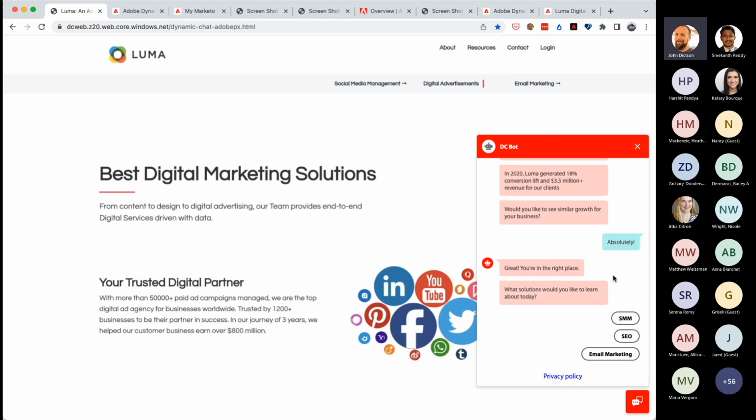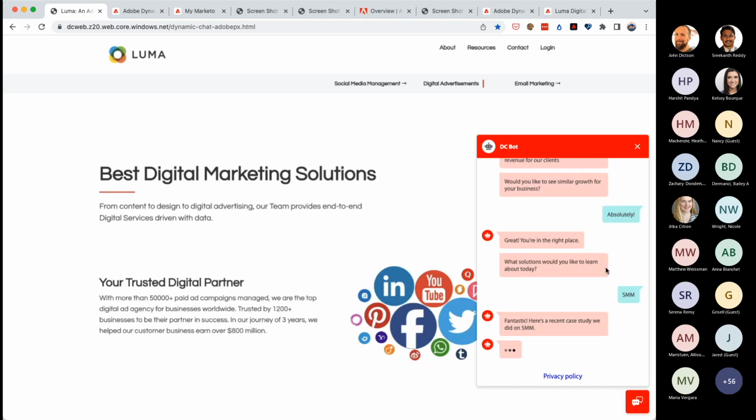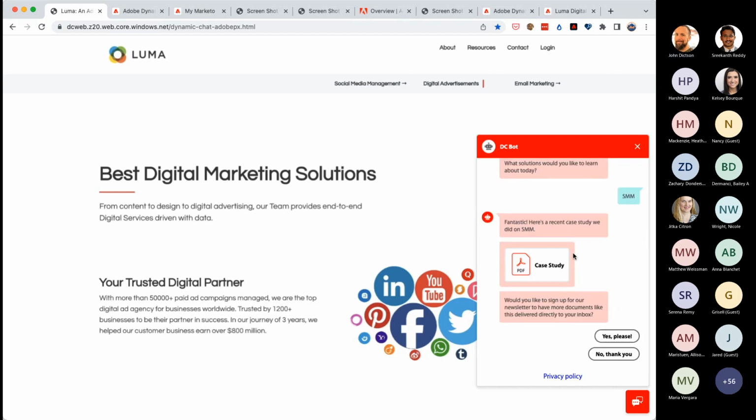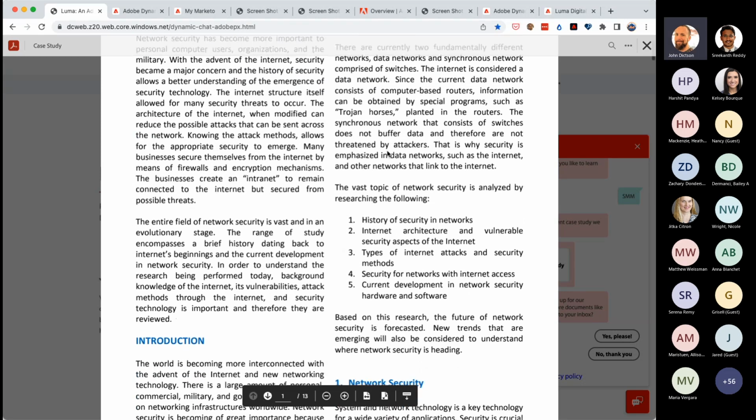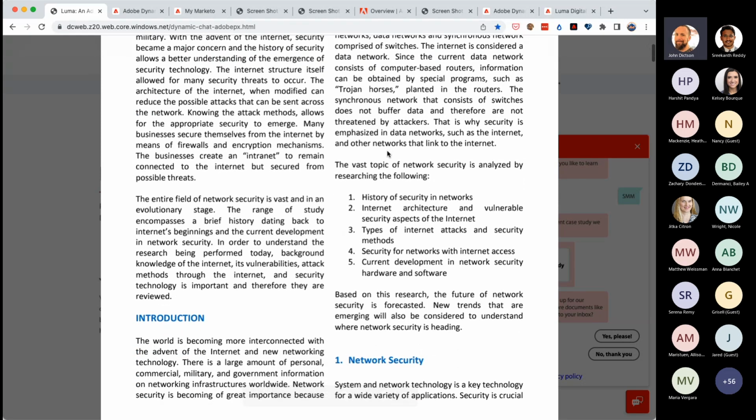Next, it asks me what I'd like to learn about. So I actually have been interested in getting a little bit more information about social media marketing. That's what I came here for. And so I'm going to click that. And here it immediately provides me with a link to a case study. So I can go ahead and click this case study. And what I'll see is it's actually going to load this document directly in my browser.